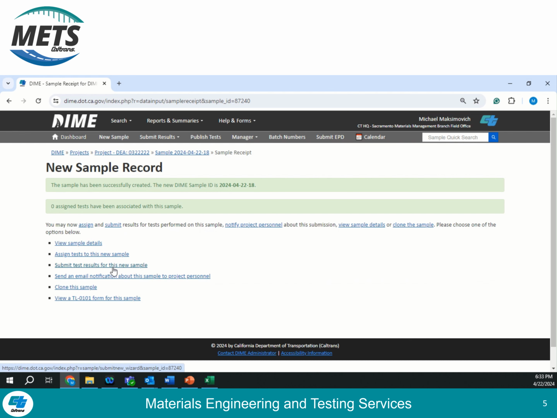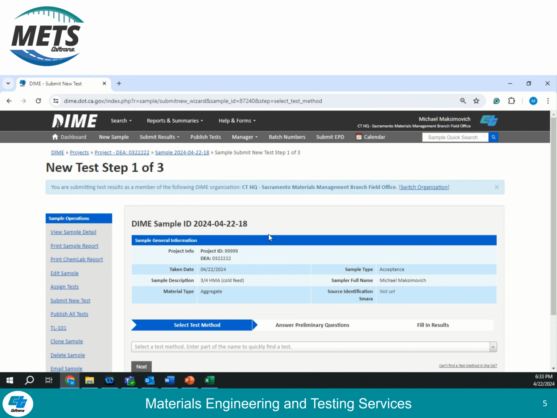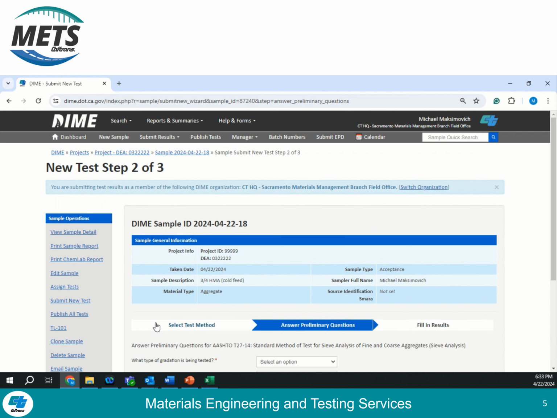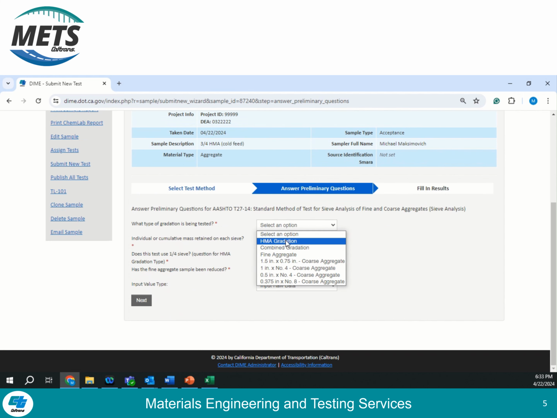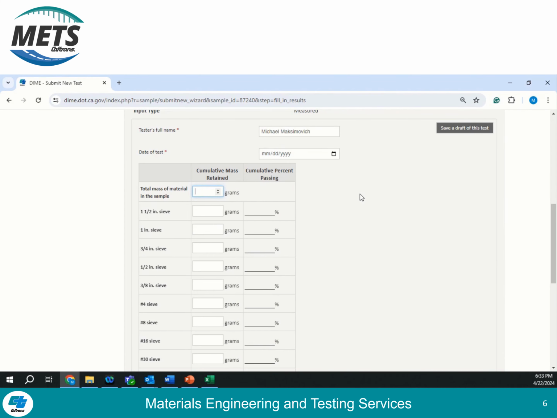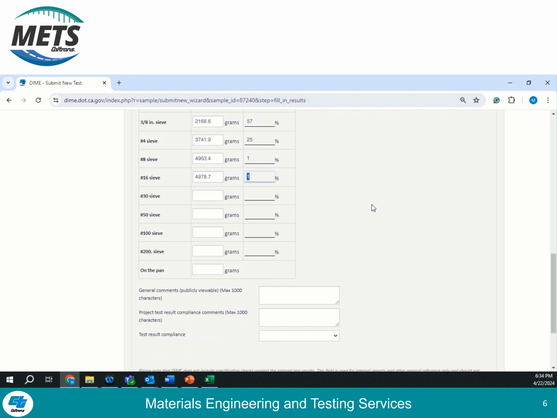The first subsample record that I created was a 3/4 inch aggregate sample. I will submit the gradation test result using AASHTO T27 and enter the results by raw cumulative mass retained values. The combined gradation report I am creating contains 4 subsamples. I will only show the first entry, but I'll replicate this process 3 more times using the cloning function, adjusting the aggregate size for each subsample and submitting the gradation result for each subsample.